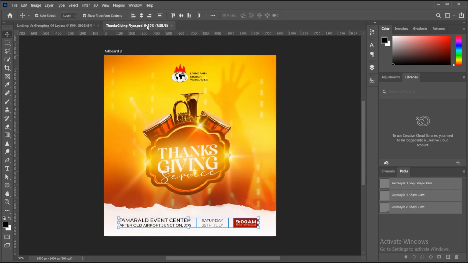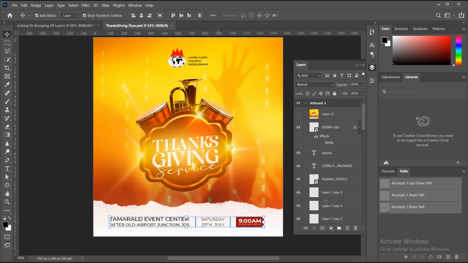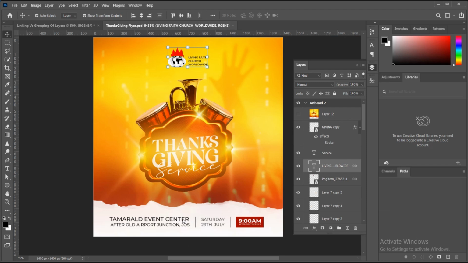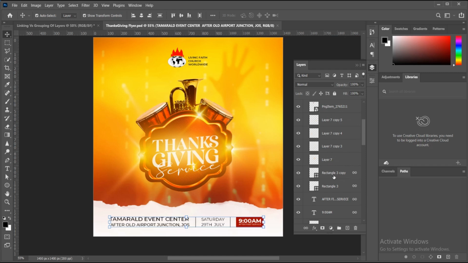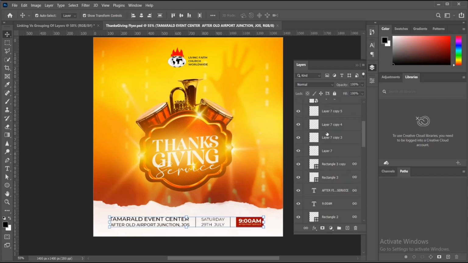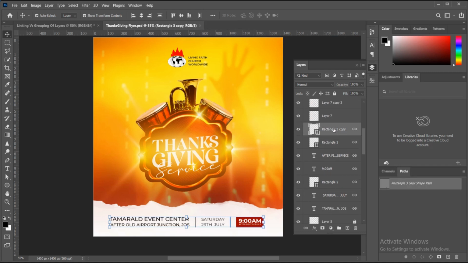So how about grouping objects or layers in Photoshop? How do you do that? This is a flyer design I worked on, and there are multiple layers here, a whole lot of layers. The essence of grouping layers is to get a sense of organization. You have to make sure all your files are organized, and that is where grouping of layers comes in. It's very necessary that you group all of them. All these layers here are linked. This is the venue, this is the date, and this is the time. The elements in this design are closely related. In design we call it proximity.